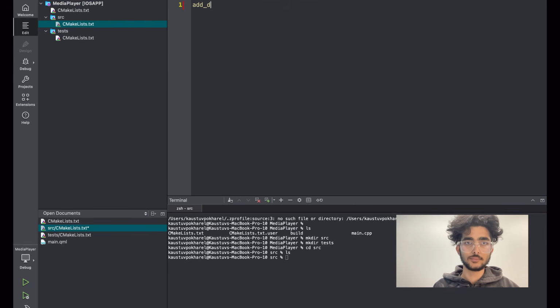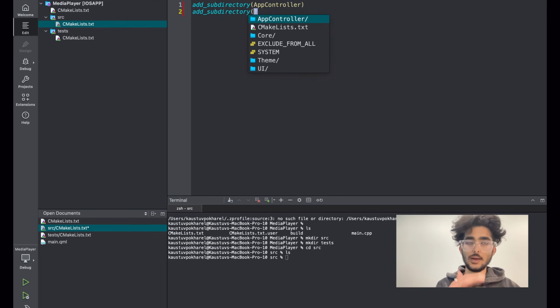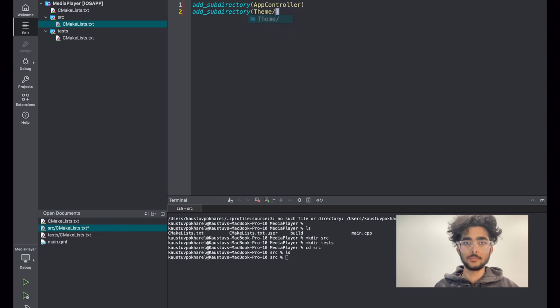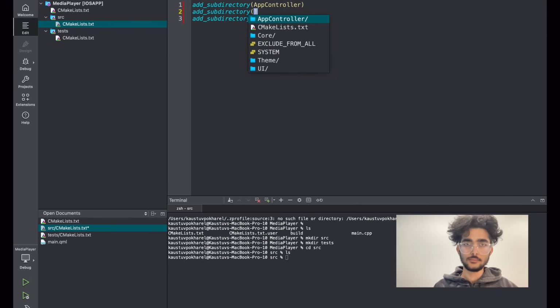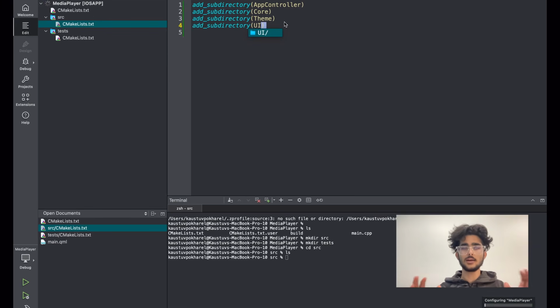Add_subdirectory, and we have app controller, and theme as subdirectory, core. We had core, right? Yeah. And we have UI too. Add_subdirectory UI. How am I writing this code in CMake?